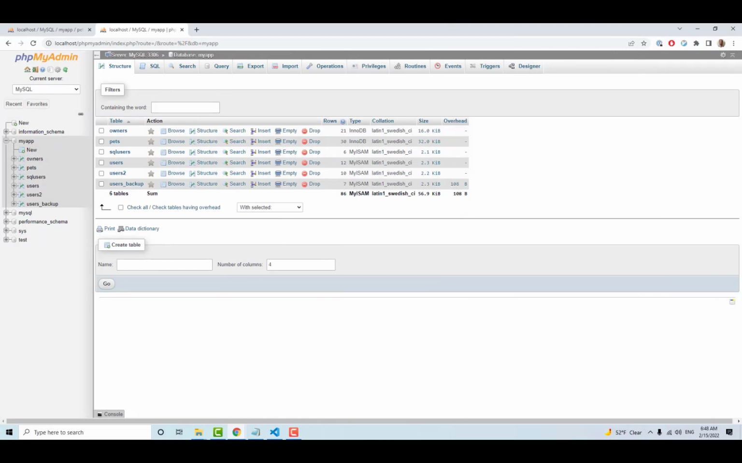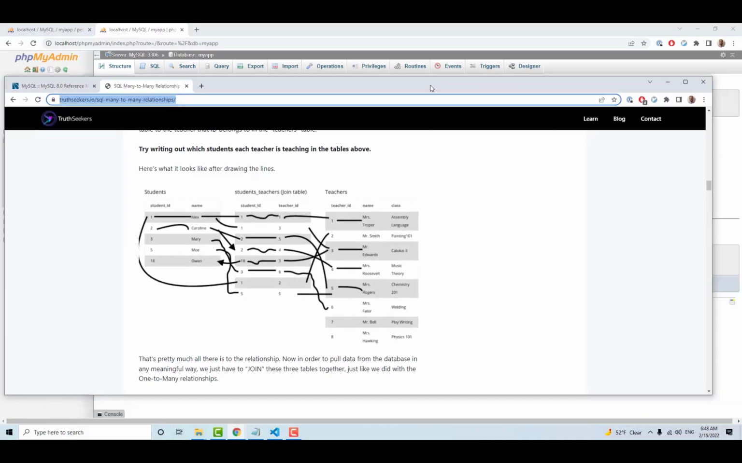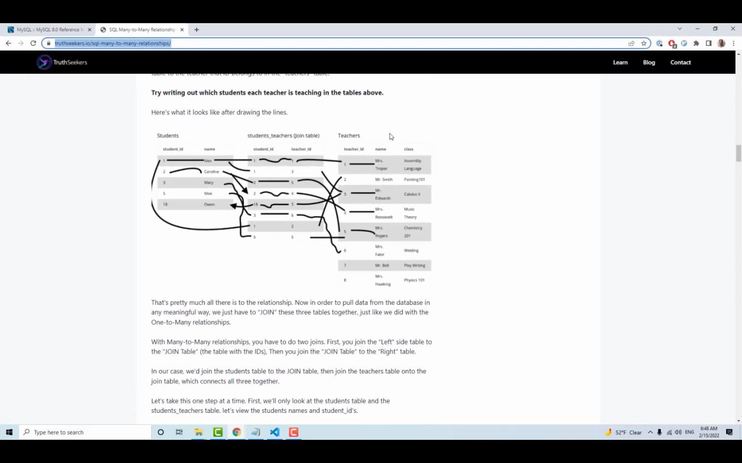In this section, we're going to cover many-to-many relationships, and this is pretty straightforward now that we understand foreign key constraints and one-to-many. Basically the only difference is with many-to-many relationships, we have a middle join table. In this example on my blog post, we have a students table, a teachers table, and then a students underscore teachers table that joins them together.